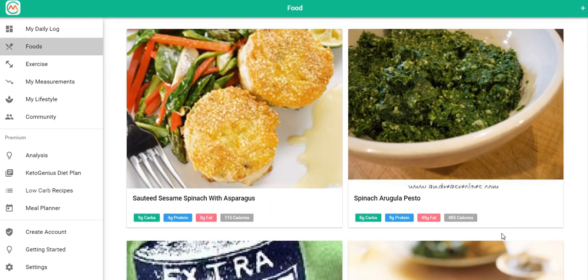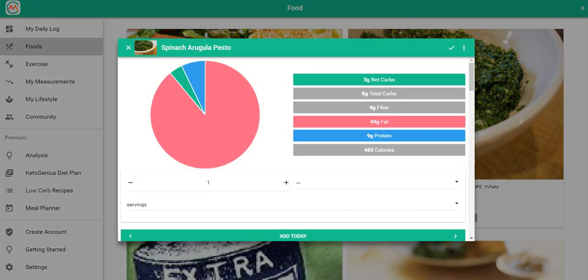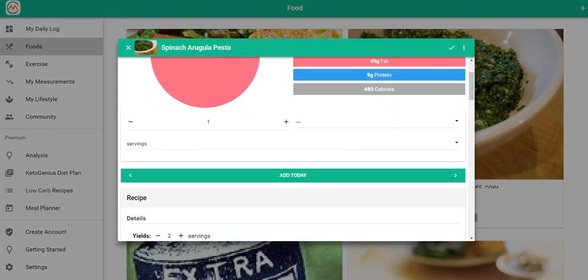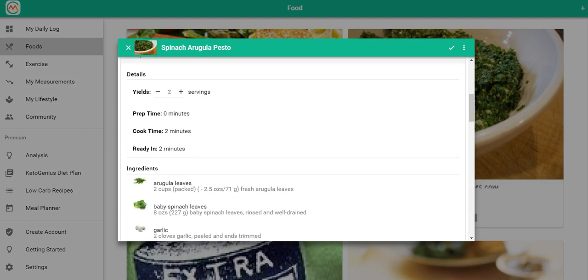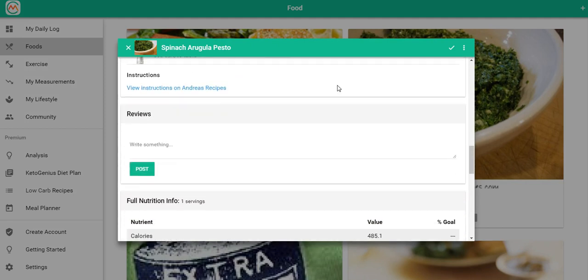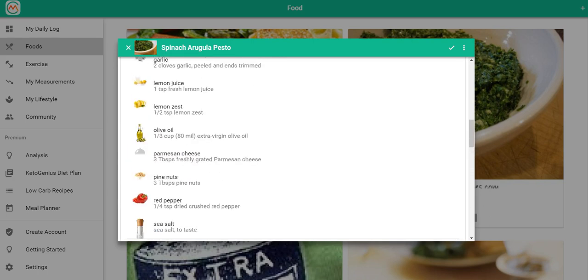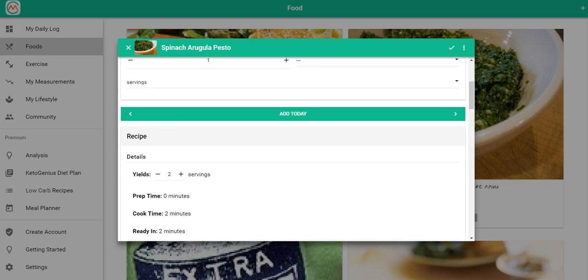Select a recipe from the list and the food window will appear. If you scroll down, you'll find recipe details such as ingredients and instructions, and a link to view the instructions on the original website. Scroll up and use the same green button to add a serving of the recipe to your daily log.